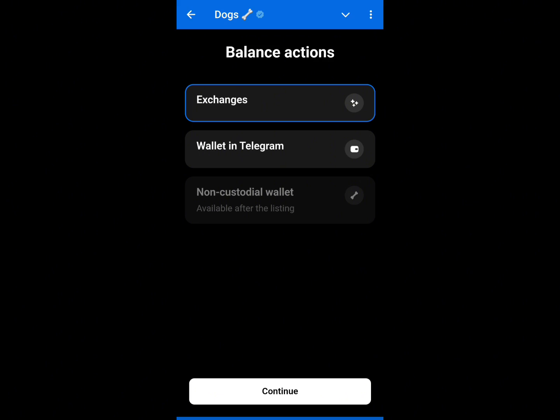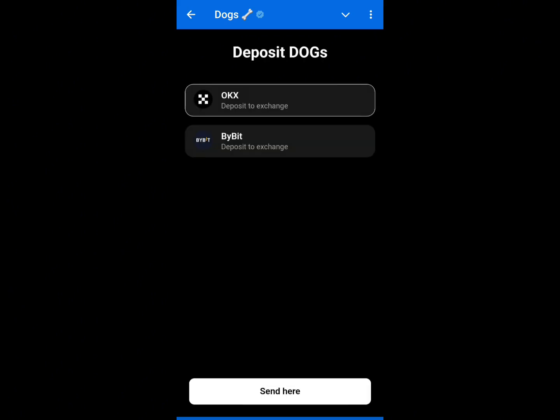Okay, so we are withdrawing to exchange. I want us to withdraw to BYBIT. I'll click on exchanges. It's currently on exchanges. I will select the exchange I want to withdraw to. You can see OKX, you can see BYBIT. I want to withdraw to BYBIT.